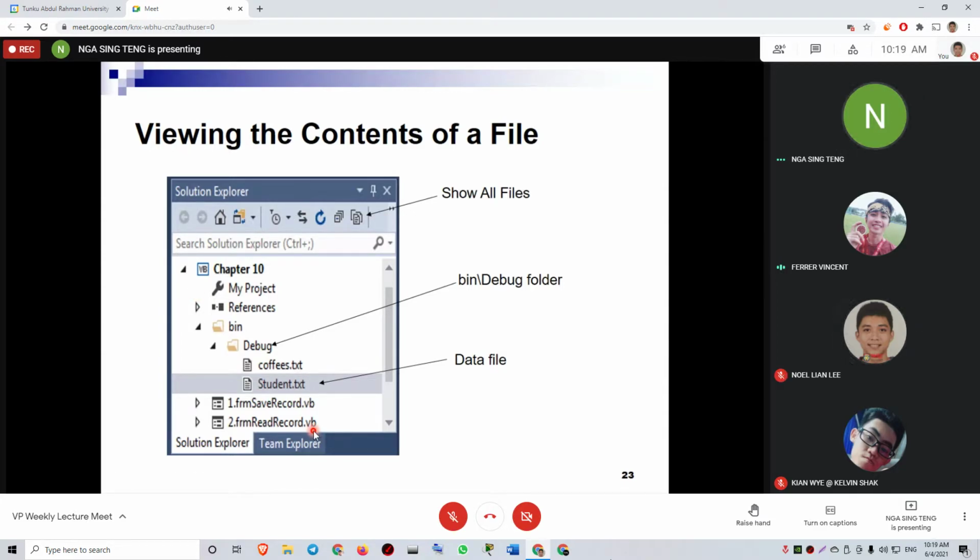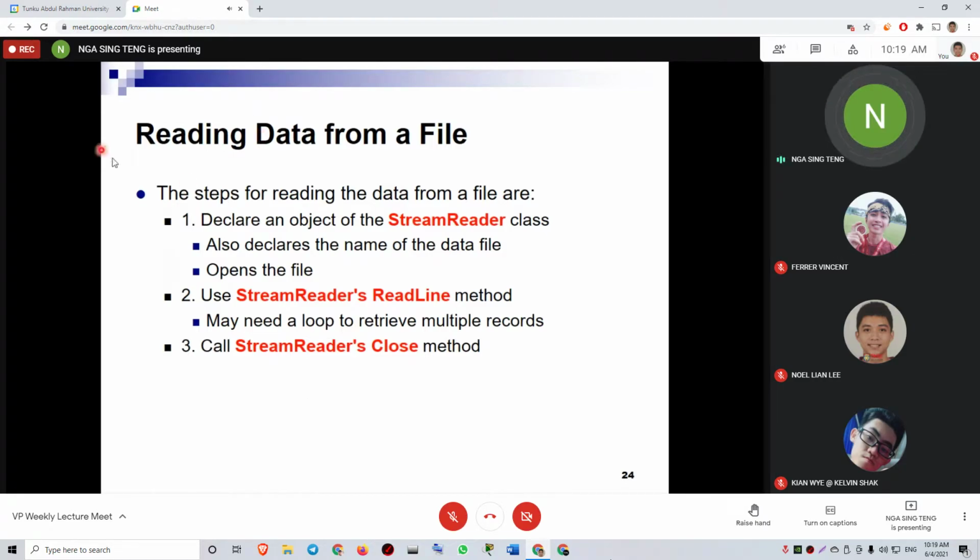Okay, so now reading data from a file. Again, what are the steps for reading a file? Same thing: declare. But now StreamReader, because you are reading something, whereas just now it was StreamWriter. So with the StreamReader class, also declare the name of the data file, open the file, and use StreamReader's ReadLine method.